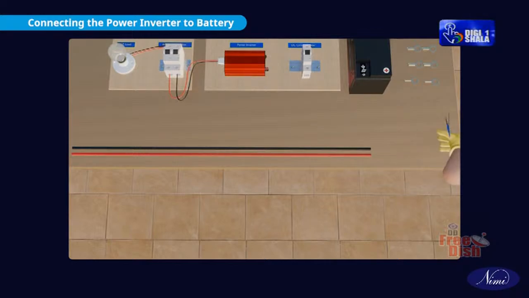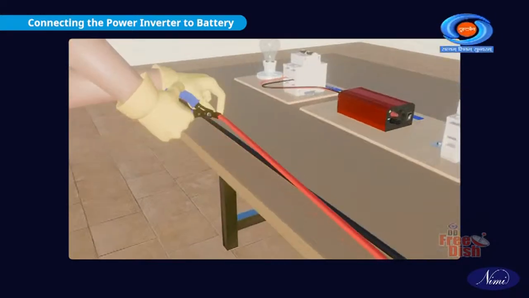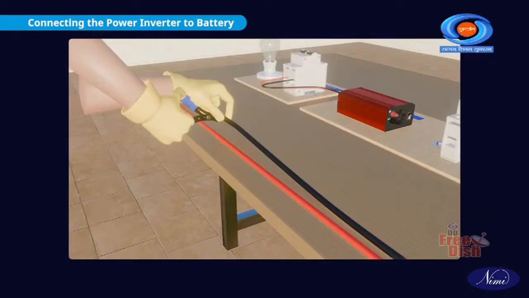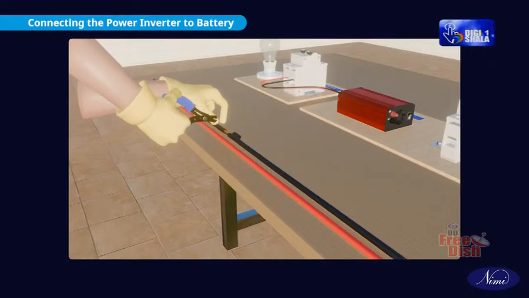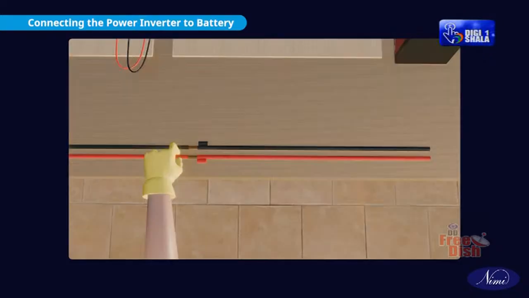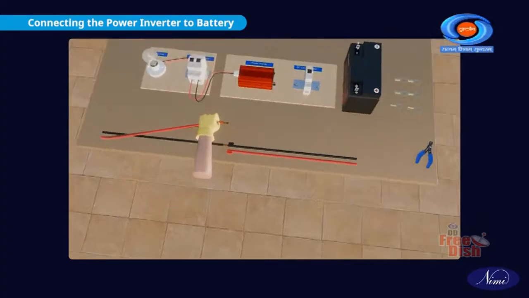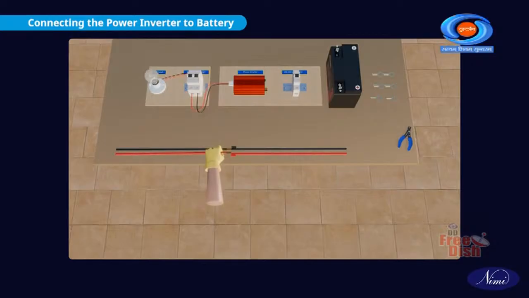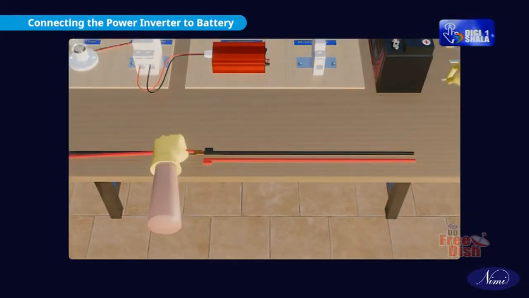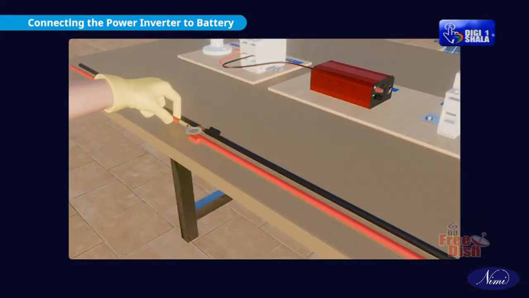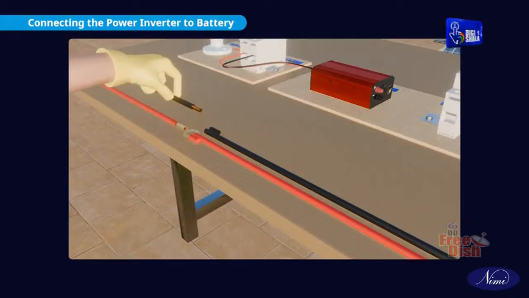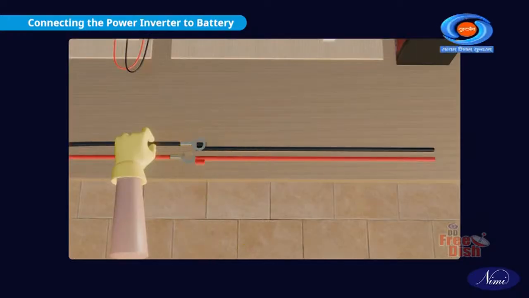Measure and cut two lengths of electrical wire. Remove insulation and prepare for connecting the battery to the inverter and the DC circuit breaker. Use crimping tool with correct slot. Crimp the lugs on one end only of both wires.